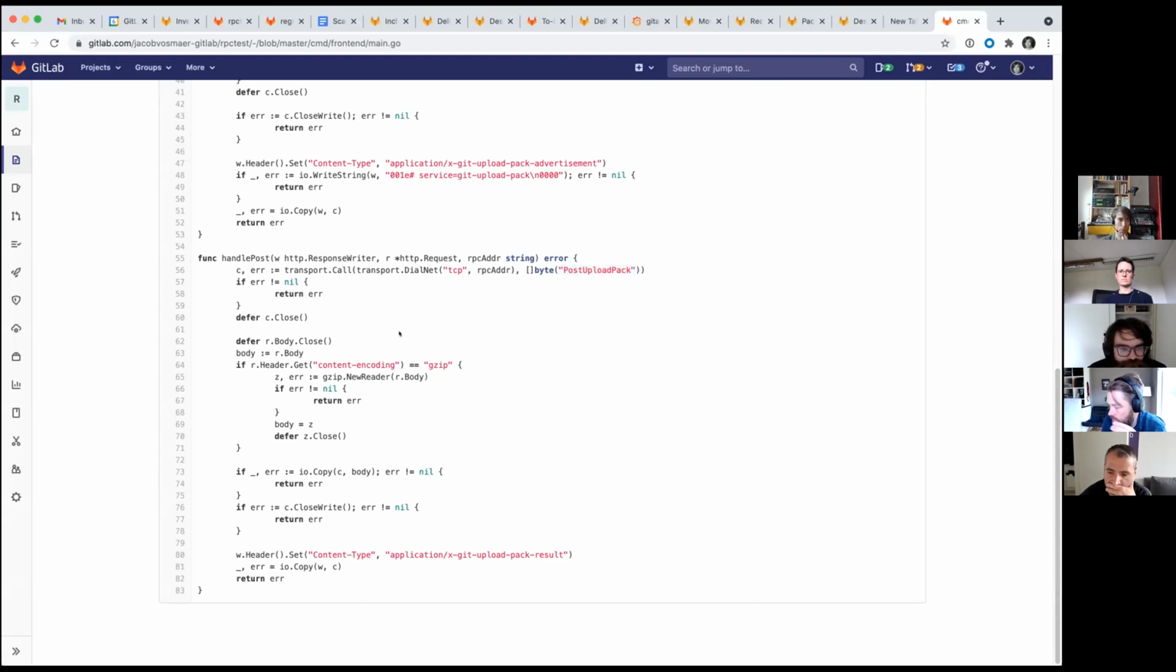We get a net connection object. This is some stuff in case the client compressed the inputs. But really all that happens here is that we take the HTTP request body and copy it into the connection. This allocates 32 kilobytes to do the copy, no matter how much data you're copying. Then we call close write on the connection, which signals to the server that no more data is coming. And then we copy the data from the connection back into the response body. So that part is straightforward.